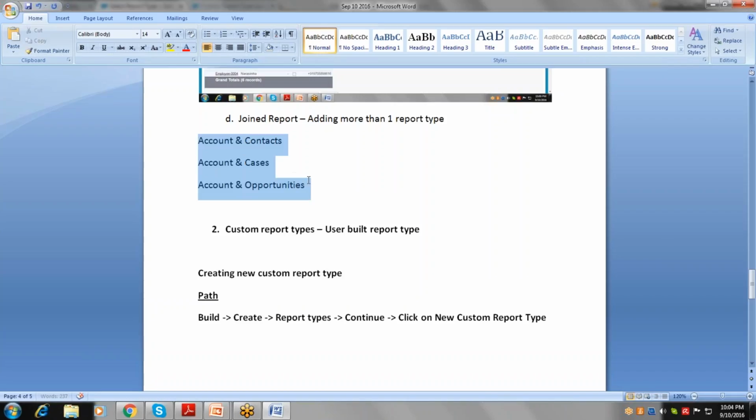So object relations must be like this. There should be one common object for all the report types that you are showing in a join report. Let's say, for example, account and contacts, account and cases, account and opportunities. In all these report types there is a common object, account. So if the objects are in this format, then only you can create the join report type.